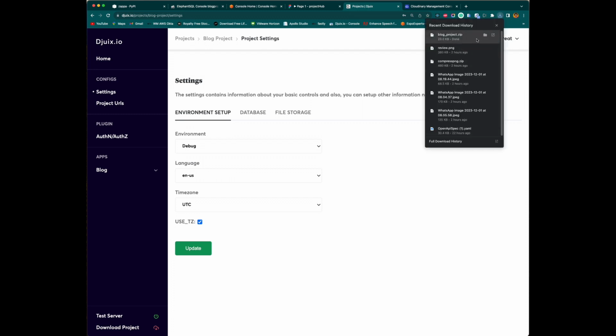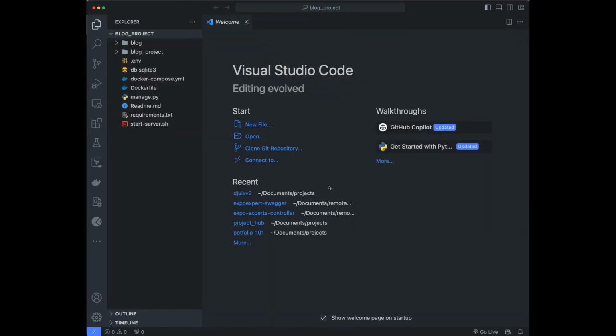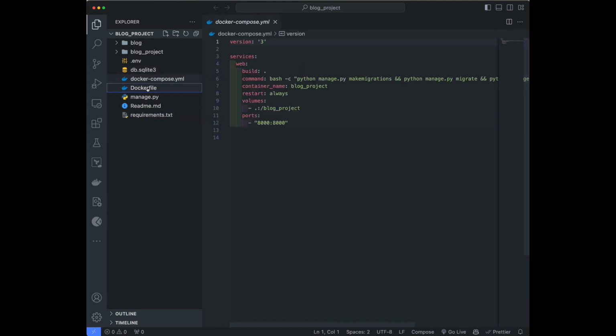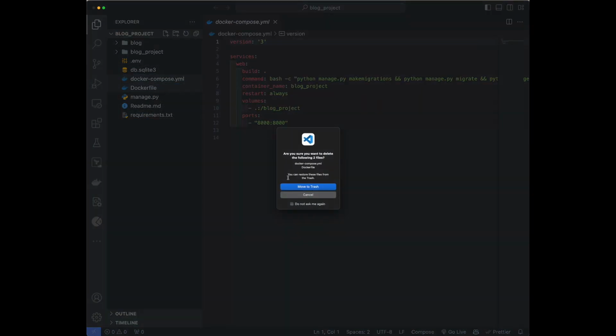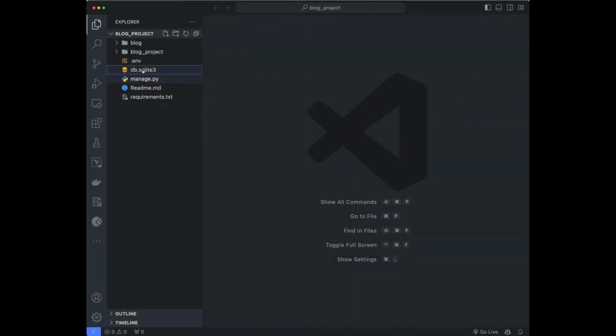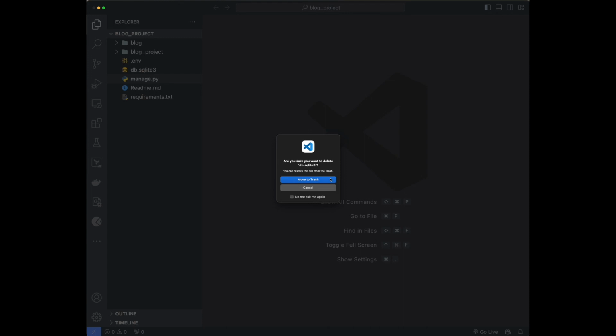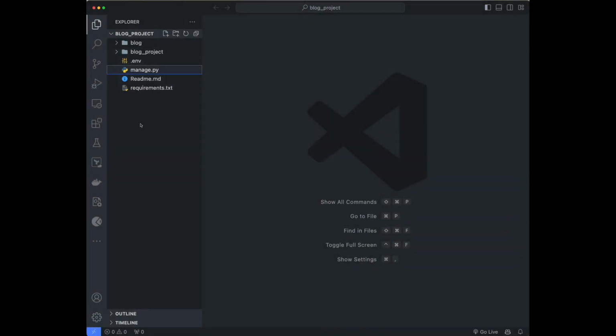So the project is done downloading. All right, so I've downloaded the project, extracted it, and opened it up within VS Code, and this is what it looks like. So by default, we have the start server sh, we have some Docker configurations, which we won't need because we are deploying this through AWS Lambda. So I can quickly have a cleanup by removing this, then removing the Docker configuration. Also, I'm removing the db.sqlite.